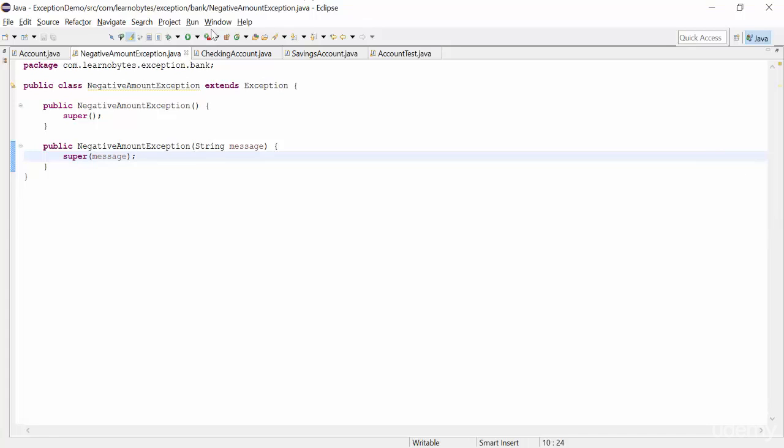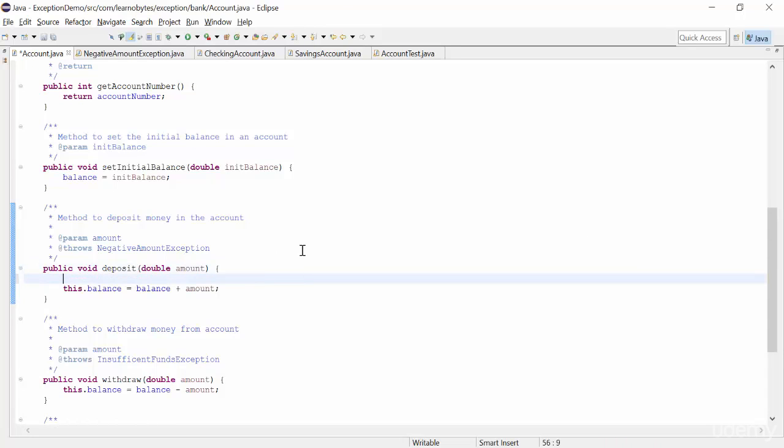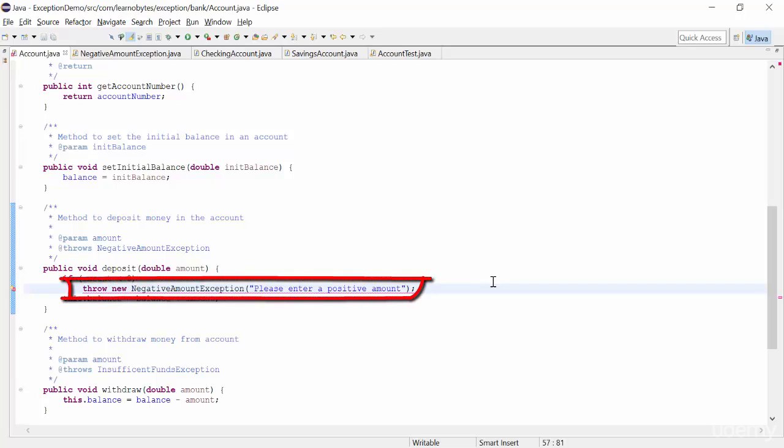Now, let us open the account class. Go to the deposit method. We will put a check here for amount being less than 0. If the input amount is less than 0, we should throw an exception. This is done by constructing a new object of the negative amount exception class. It is good to always provide a message while throwing exceptions to tell the user what went wrong. Then just throw the exception object.